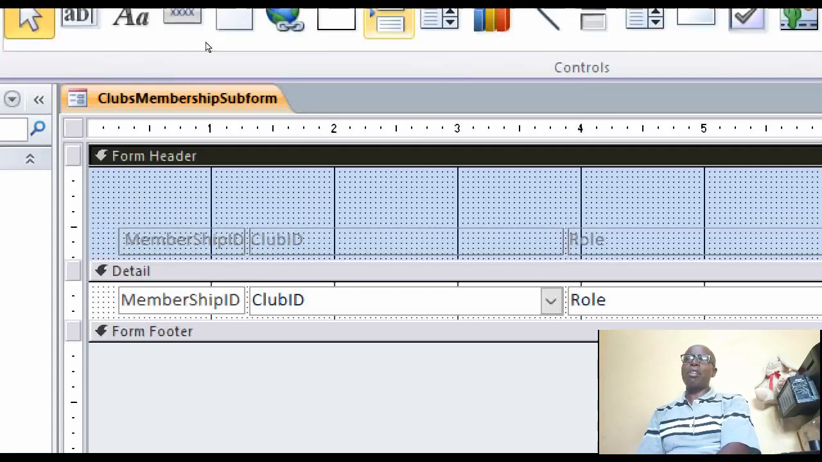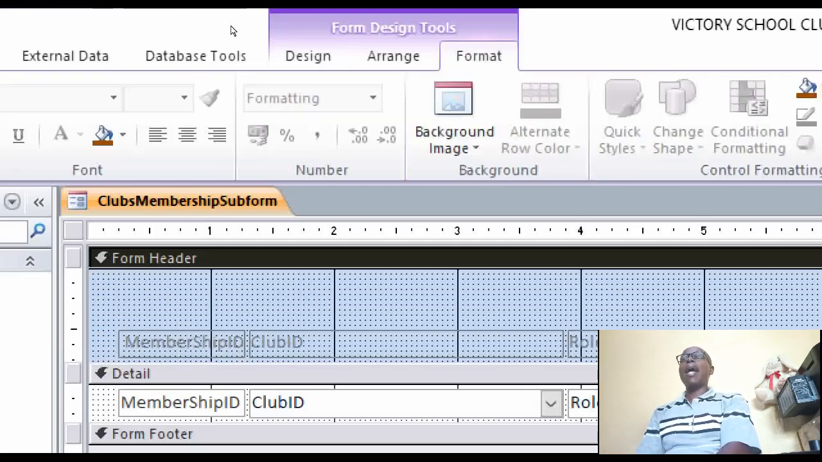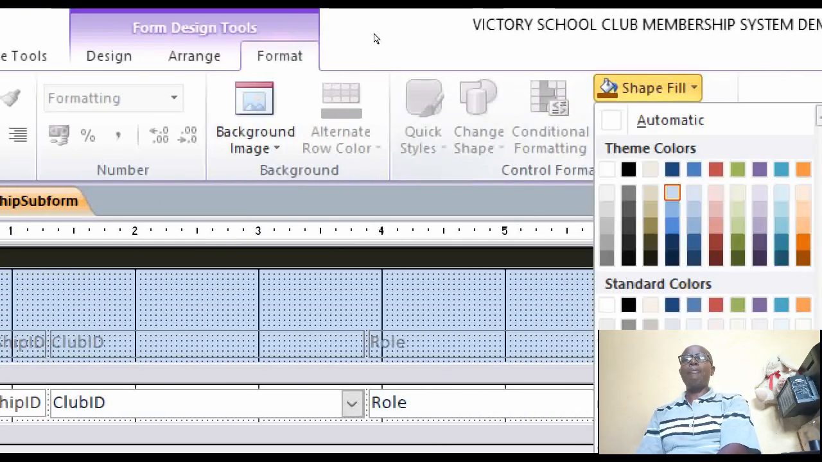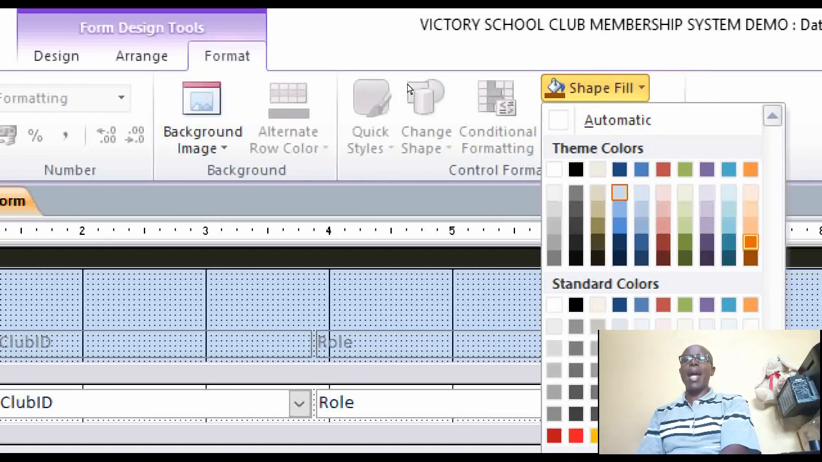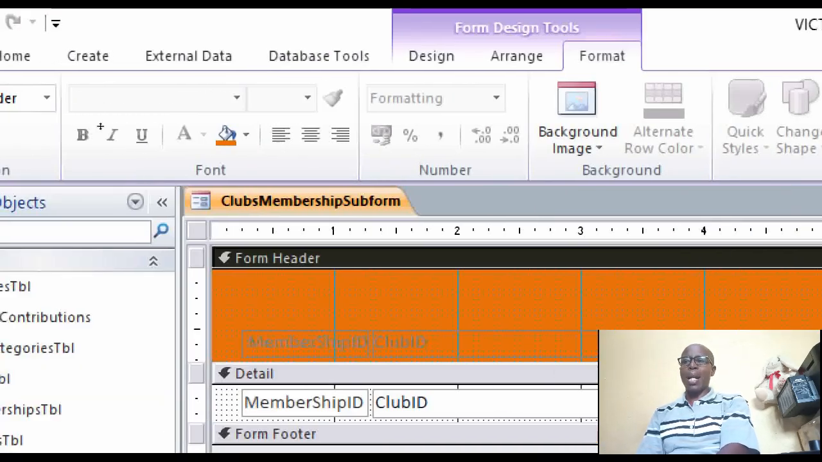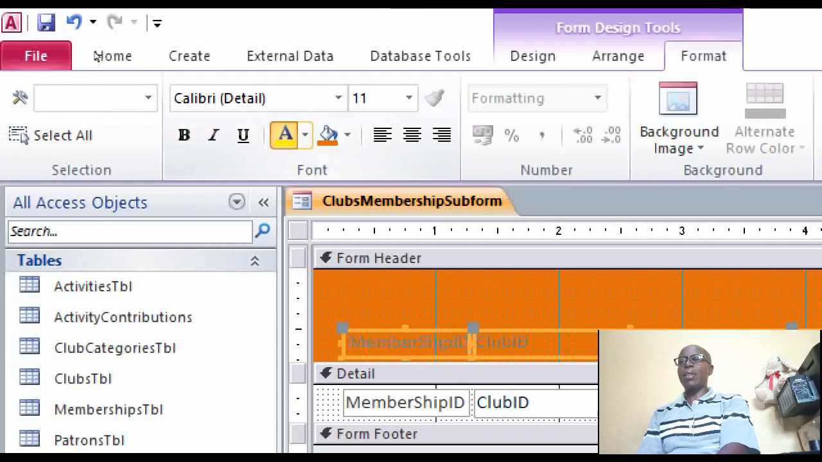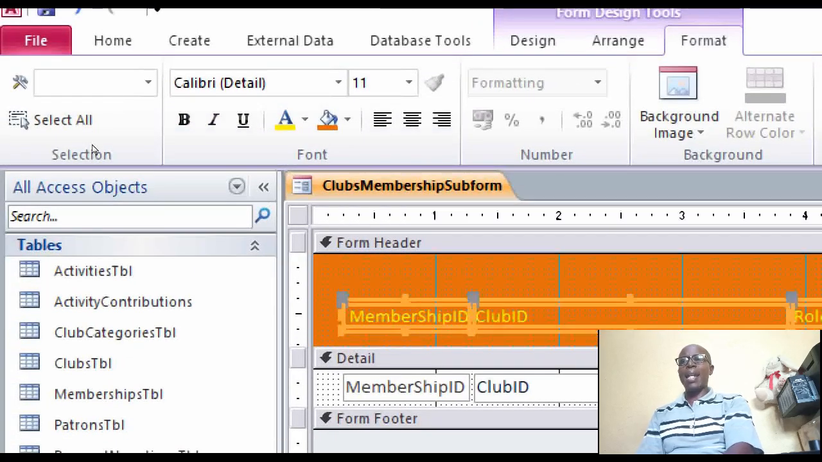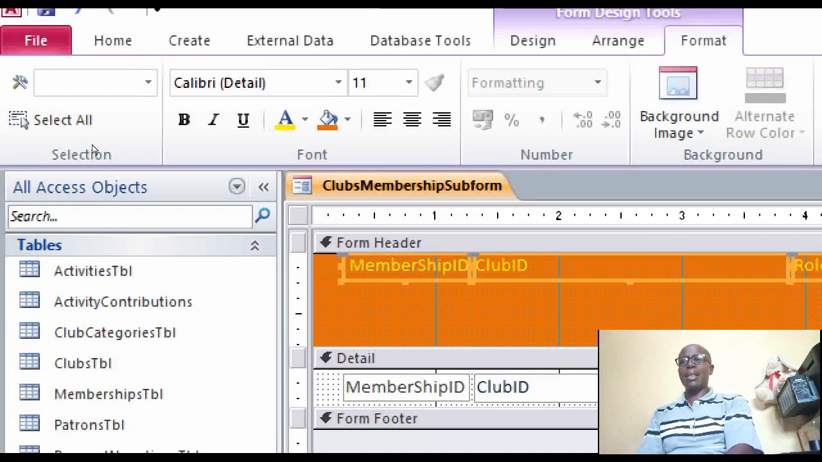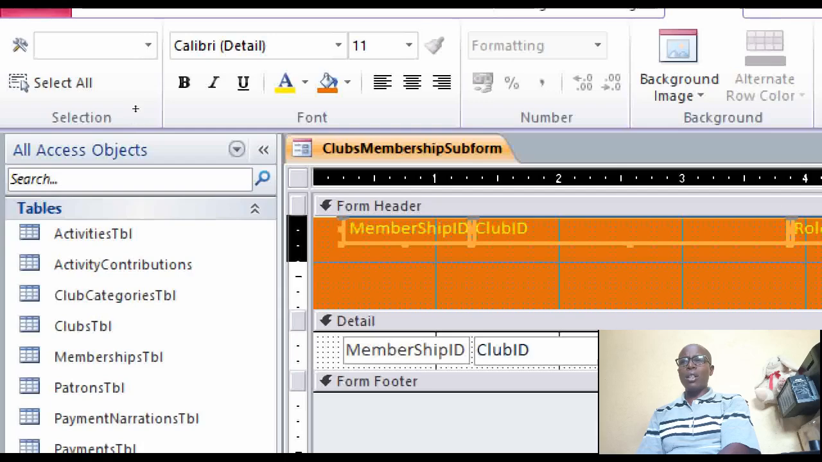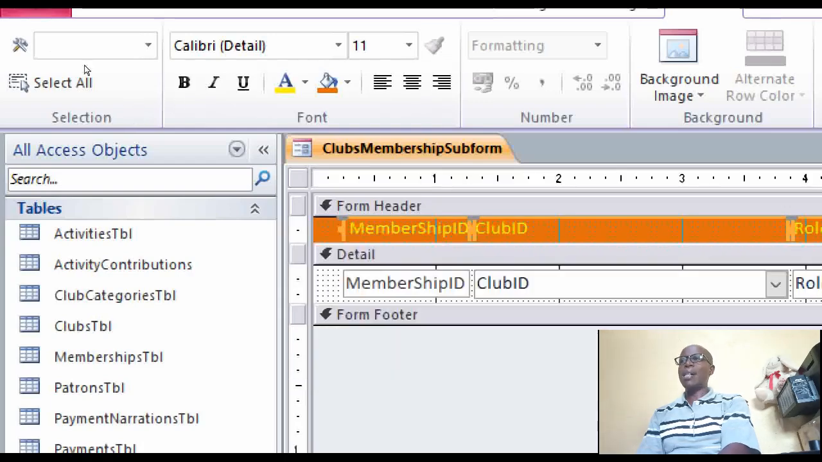So I'm starting with the form header, which I'll put a back color to blend with my brown theme. I'm putting yellow color for my headers. That is column labels. I'm giving them a yellow color, probably bolded, and that is it.